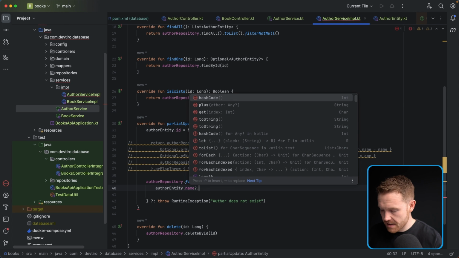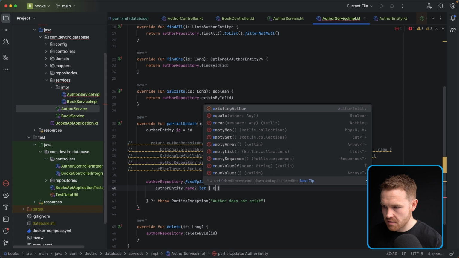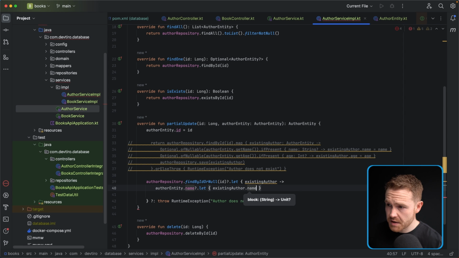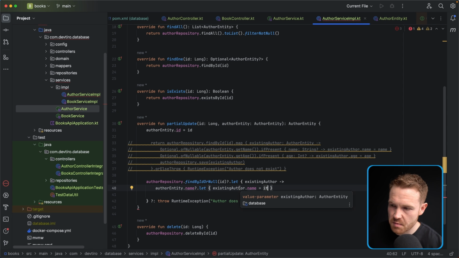If it's being provided, if it's not null, then we want to do something with it, which in this case, on the existing author, is to reassign the name, which is a var, so we can do that, with whatever is being provided, which of course is the name in the author entity, which we can refer to by using it. We're using let up here and we've given it a name. We're using let down here as well, which by default, the thing that it refers to is it. If we didn't provide a name up here, it would be ambiguous and we would be forced to provide a name for one of them.